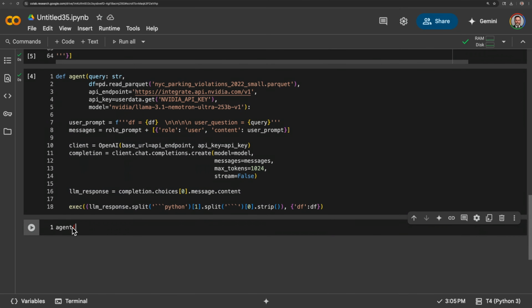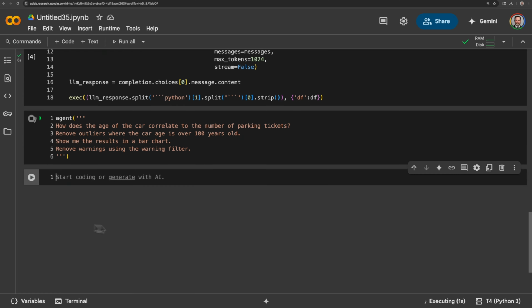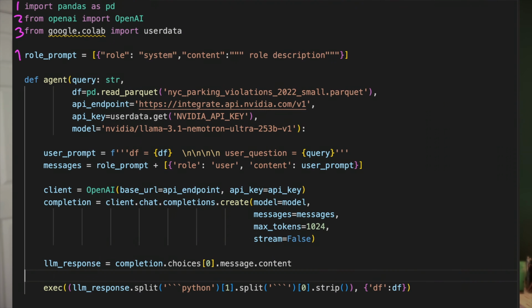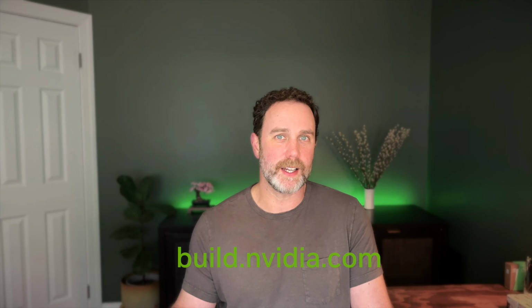In today's data science demo, we're going to build this agentic AI. Notice here, we're giving it a prompt and it's going to return some data science. We're going to build this in 10 simple Python lines of code running in a Google Colab notebook accelerated with an NVIDIA T4 GPU. The LLM we're going to use is hosted on build.nvidia.com.